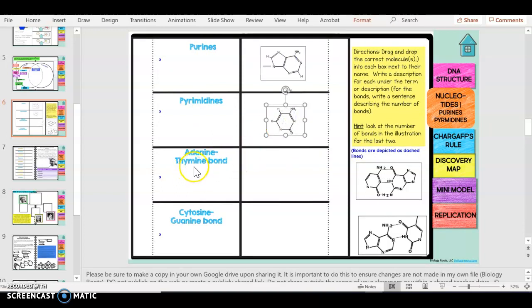And then we have our adenine and thymine bonds. So you need to know how many bonds are between A and T, and then how many bonds there. And these are your bonds right here in the middle. So there's bonds right there. Okay. And then you're going to write a short but sweet description of each of these.